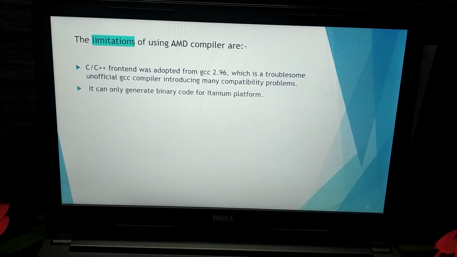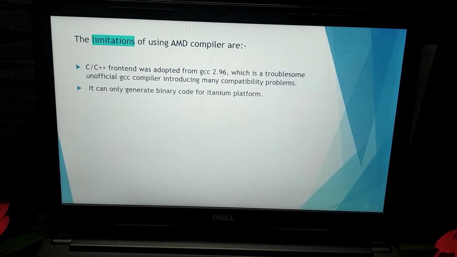The limitations of using the AMD compiler are that the C, C++, and Fortran front ends were adapted from GCC 2.96, which is a troublesome unofficial GCC compiler, introducing many compatibility problems. It can only generate binary code for the Itanium platform.